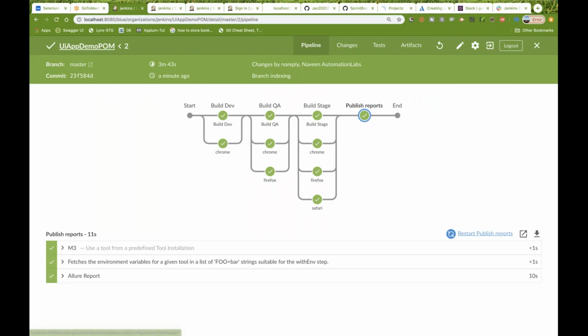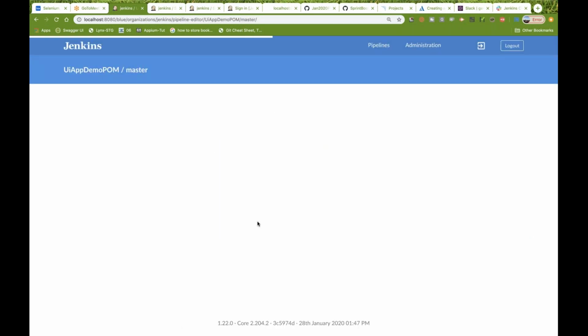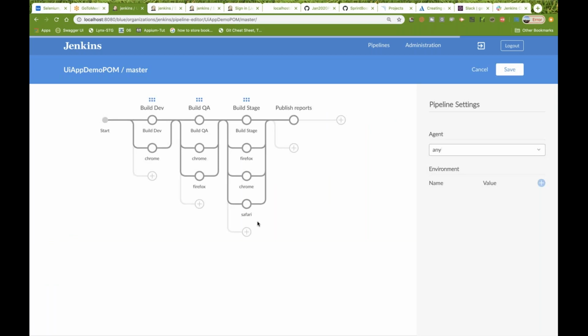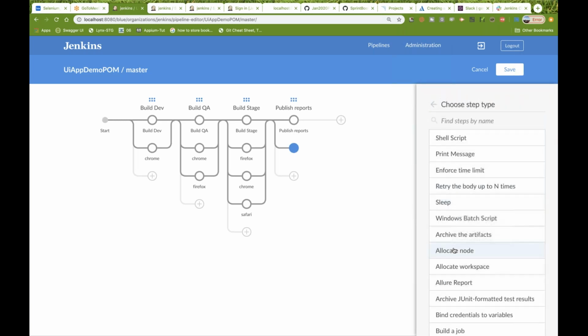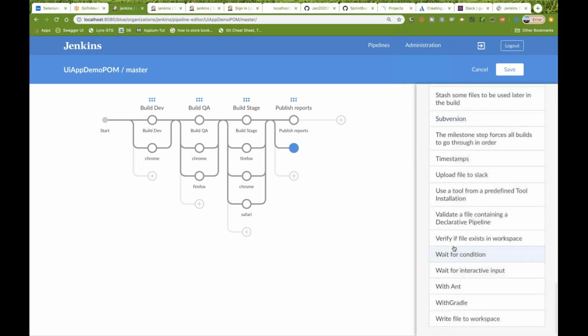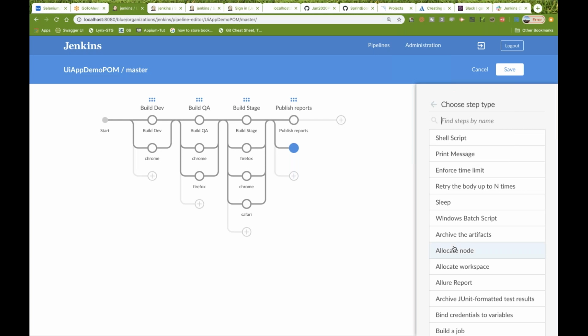And now let's say I want to edit it again. So simply click on edit, and now I want to, let's see, in between, I want to add one more thing, or let's say I want to add one more publishing report, or I want to do a Slack integration over here. So you simply click on plus, and there are multiple steps available. You can select all the things over here. There are a number of things available over here.